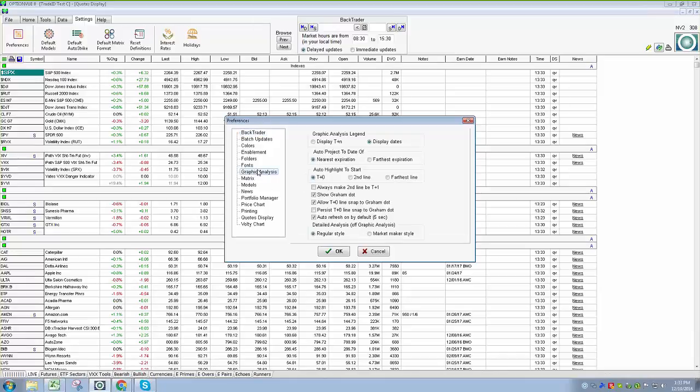There are a lot of things you can customize in OptionVue. When you're first getting started, these are what I recommend, and once you get comfortable, if you want to go back into preferences and change some things around, of course you can do that. The first thing I always like is, when you open up a graphic analysis or a risk profile for your proposed trade or existing position, I like it to look at today when it opens up. The default is that it's always going to look at expiration.